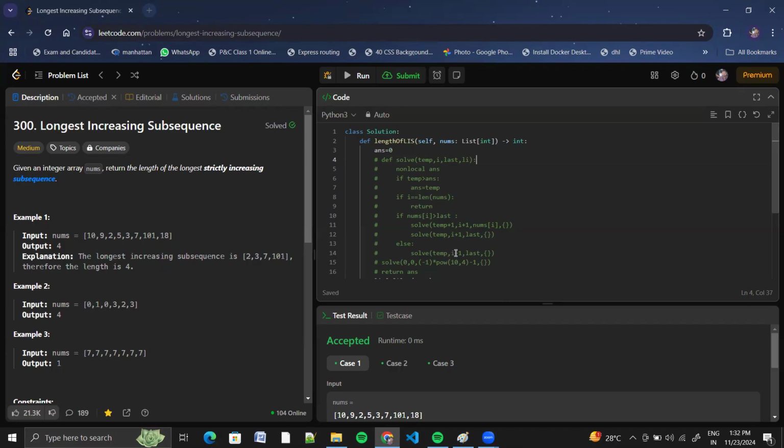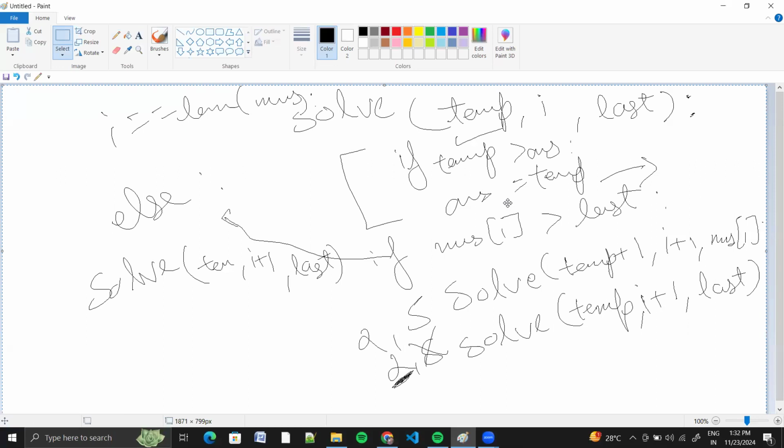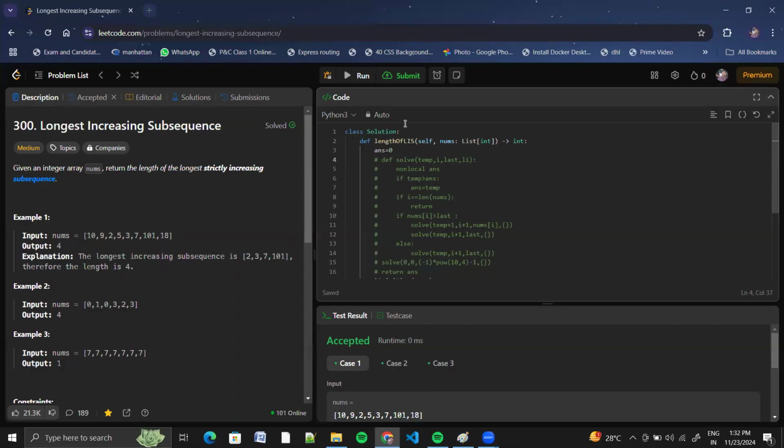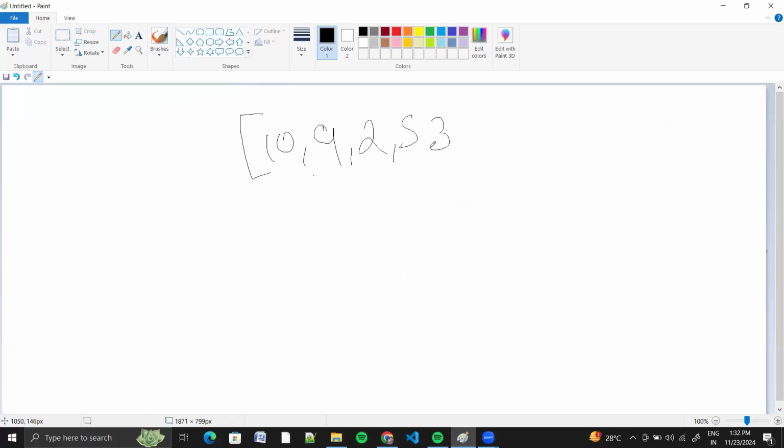But since this is not a question related to recursion, we have to come up with a dynamic programming or DP related solution. So that also I'm going to discuss. That is also very simple again. So I will write up the example which we have in the question itself: 10 9 2 5 3 7 101 and 18, I guess. Yeah, it is.